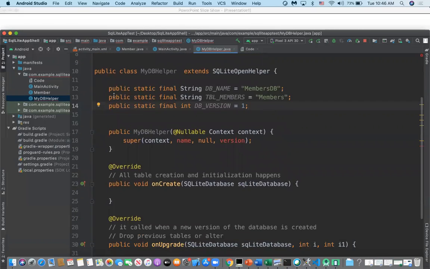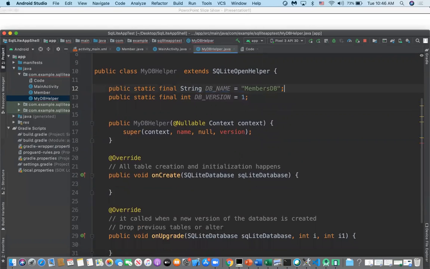So what do we have here? Let's forget about this one for a minute. I've created a public static final string variable called DB name, and a public static final int DB version. So instead of hard coding the database name here, I simply reference those constants. And this is a very useful, common practice.